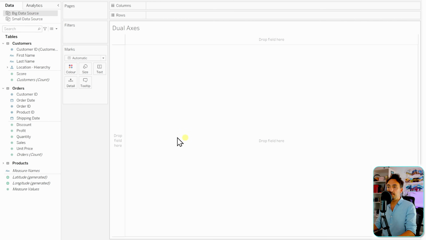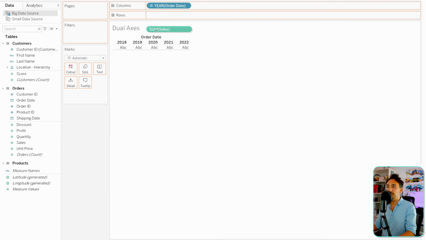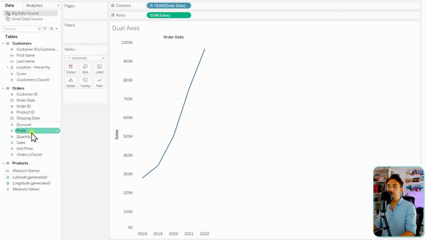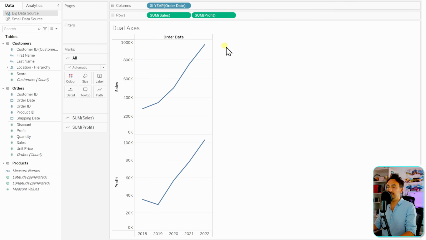The first one I'm going to show you now is that let's take, for example, the order date to the columns, and then let's take the sales information to the rows. And now I would like to get another measure inside our view. So let's take the profit and just put it in the rows side by side near the sales. So here we are back to method 1, where we have two measures separated with two individual axes. So now as you can see, those two measures are separated from each other. I would like to bring those two visuals on top of each other.